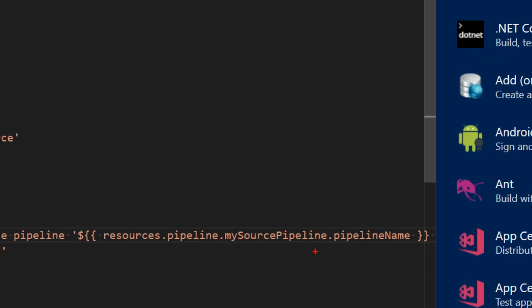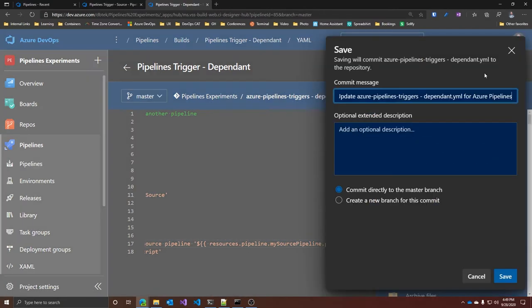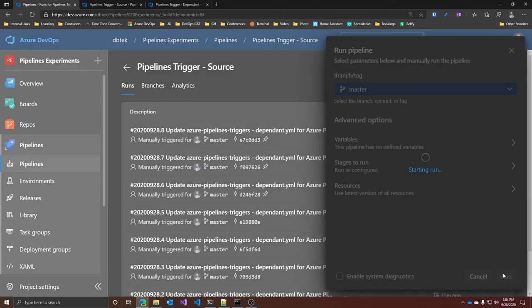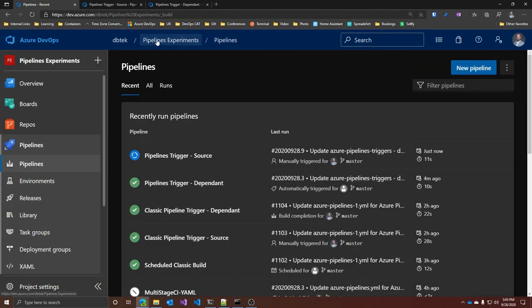If we take a closer look at these, we have the resources keyword, the pipeline keyword, and then this is the ID we've assigned, and finally, the property you want to access. Let's save this. Let's go back to the pipelines dashboard, and let's trigger the pipeline source. After it runs, as you can see, as soon as it finishes, it's triggered the dependent pipeline.